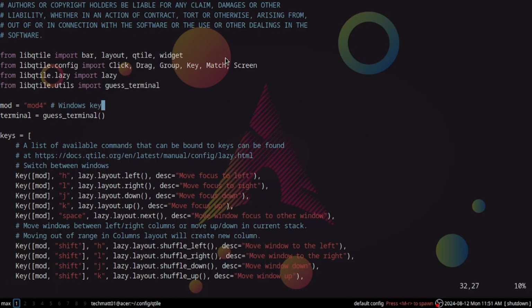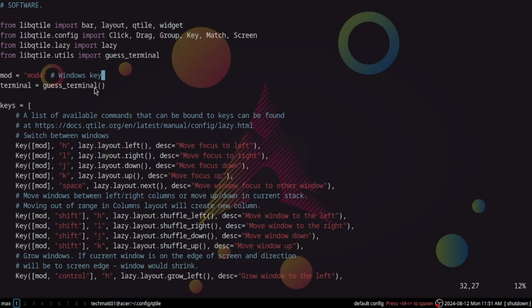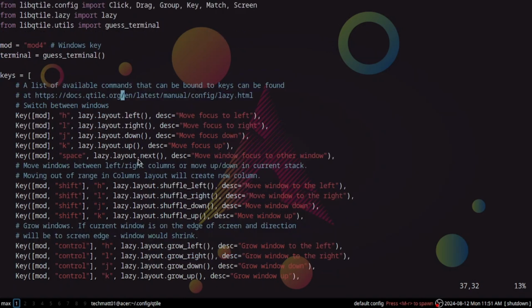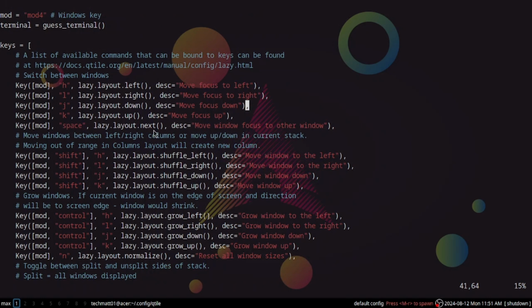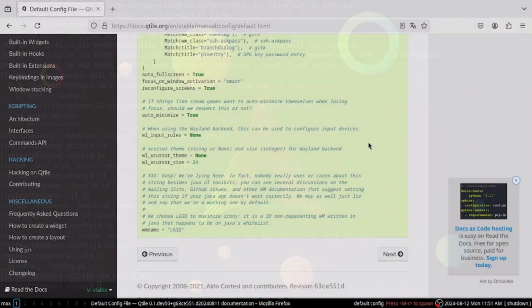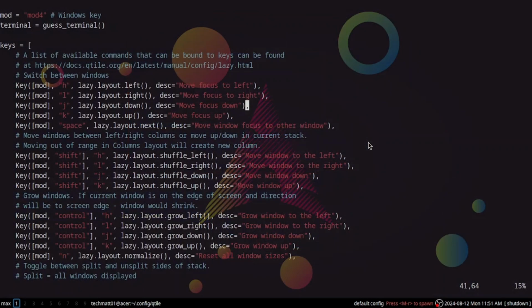That's it. Terminal guess, it's just guessing which terminal we have. In our case it's Alacritty. And then with Windows H I will move the focus to left, right. Okay, these are just the key bindings for the theme. Space, this I actually just learned. Move window focus to other windows. If I do mod space, it's just gonna cycle through all the windows I have open. This is really cool actually.